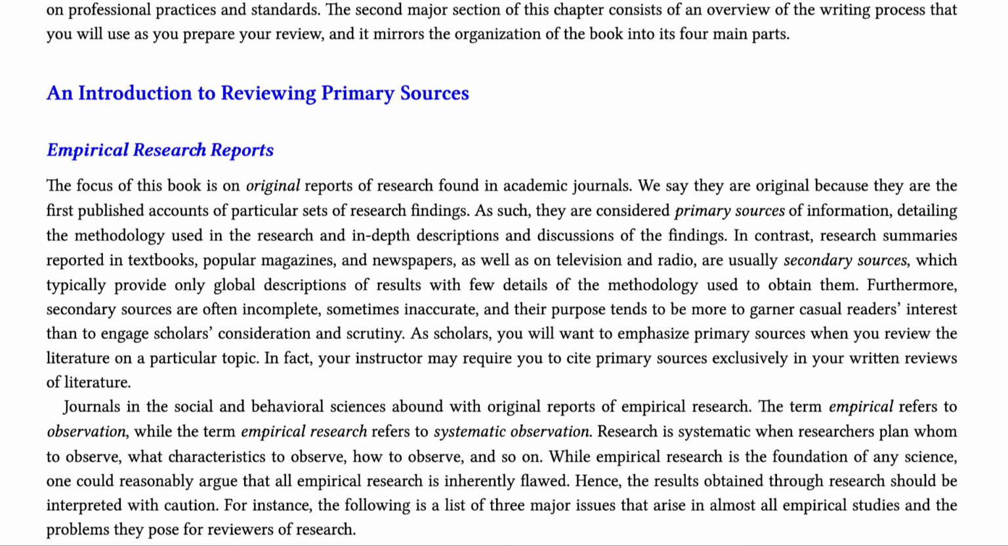As such, they are considered primary sources of information, detailing the methodology used in the research and in-depth descriptions and discussions of the findings. In contrast, research summaries reported in textbooks, popular magazines, and newspapers, as well as on television and radio, are usually secondary sources, which typically provide only global descriptions of results with few details of the methodology used to obtain them. Furthermore, secondary sources are often incomplete, sometimes inaccurate, and their purpose tends to be more to garner casual readers' interest than to engage scholars' consideration and scrutiny.